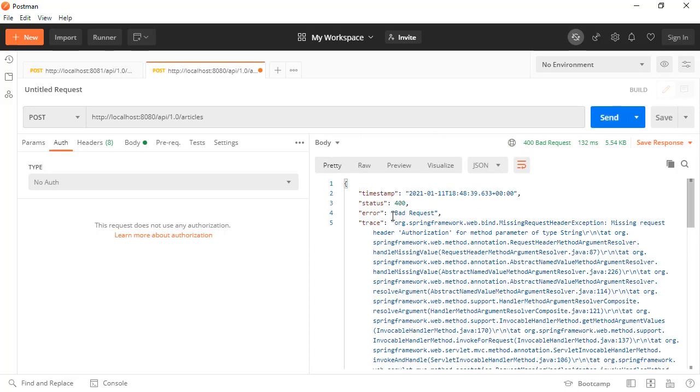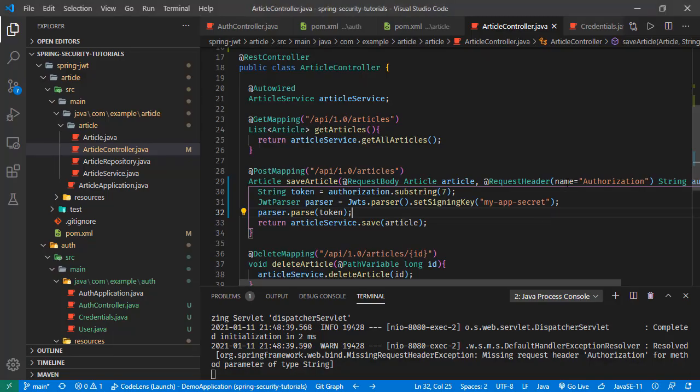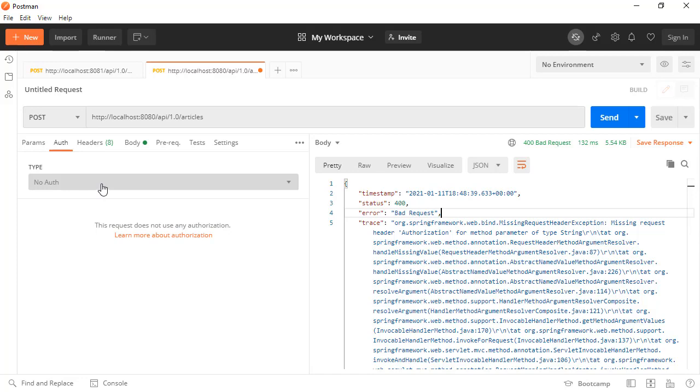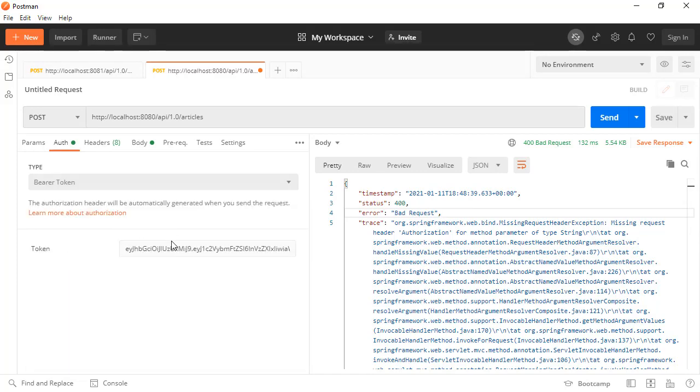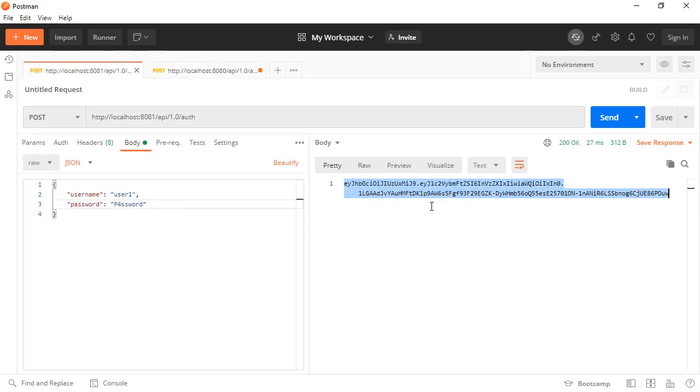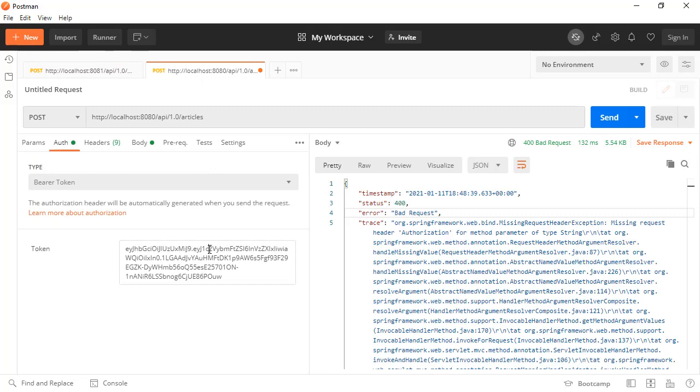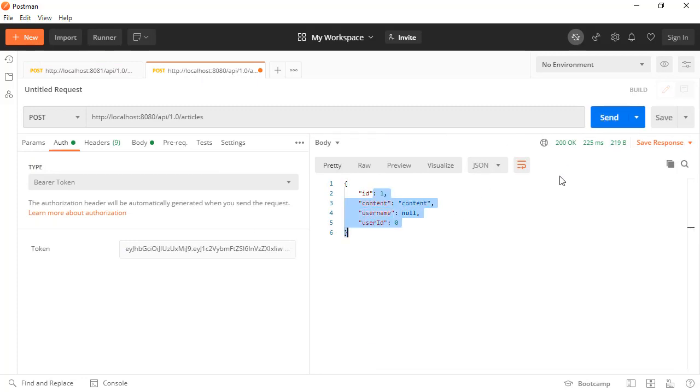And here we are receiving this missing request header, and we are receiving this bad request because we are looking for this request header, the authorization header, but currently we are not providing the header. So let's add this auth part and let's send our request. This was the token. Again, let's make sure that we get the correct token. Sending the request. And here we are receiving 200 OK.